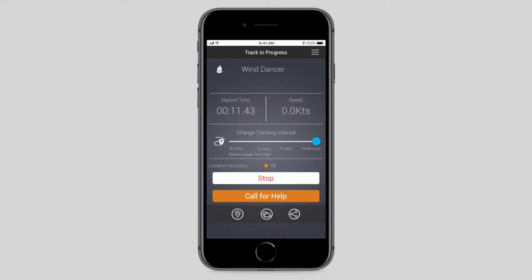The buttons at the bottom of the screen become active after you start a track-only trip. The Map button allows you to track your trip on the map and get nearby information on ports, marinas, VHF channels, and lifeboat stations. The Cloud button gives you access to weather information. The Share button lets you share your live trip with family and friends ashore.